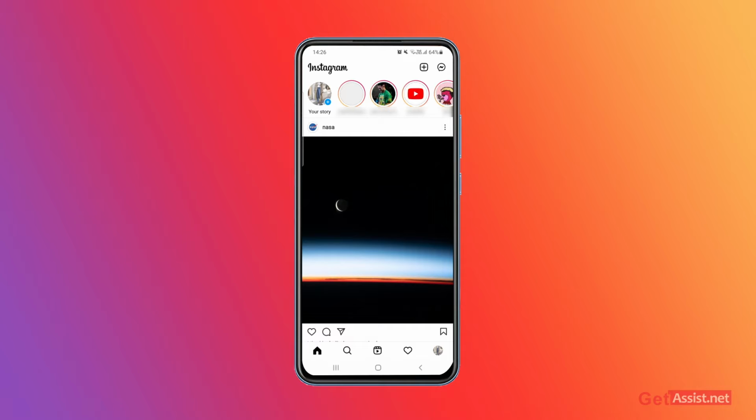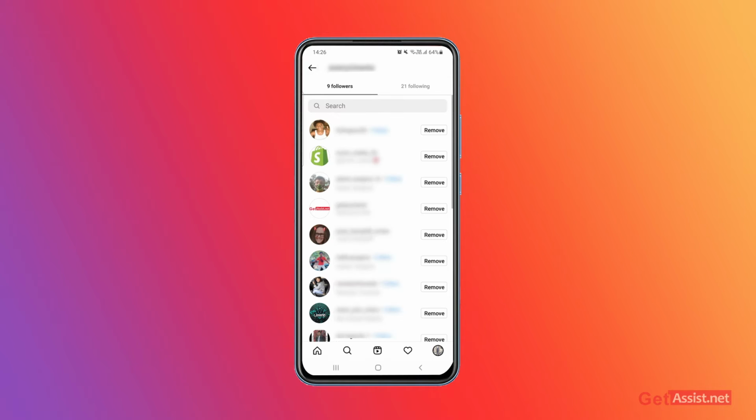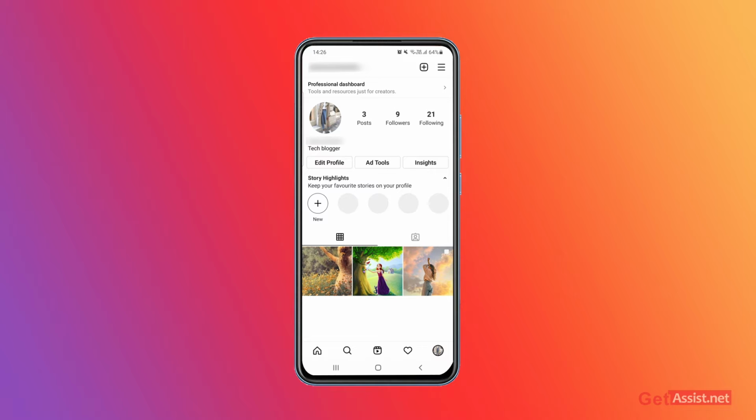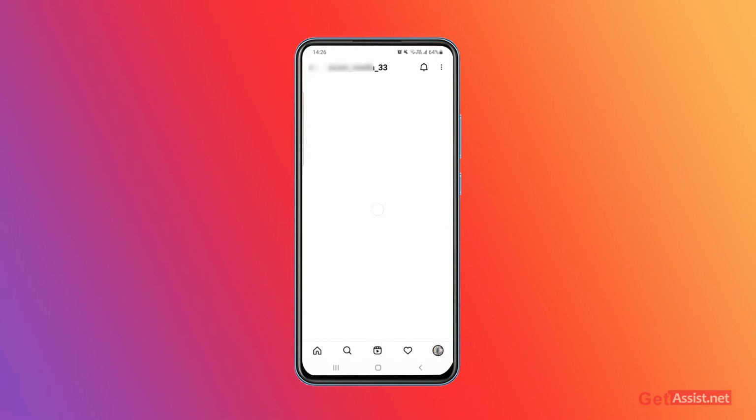Alright, so here I am already on my Instagram profile. Now I will show you how you can restrict someone. For that you have to go to your profile and to the follower that you want to restrict, or you can even search for the person using this search bar right here. So I'm going to go to my followers list, and for example that's the person I want to restrict.